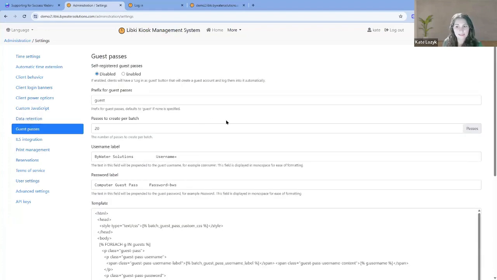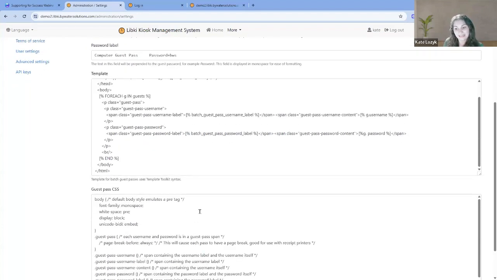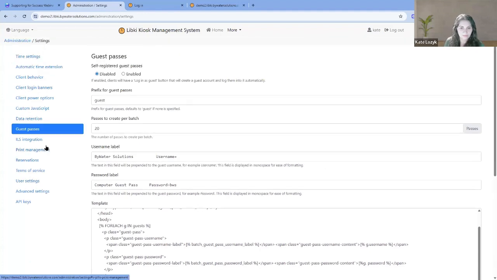Next Libki section is guest passes. And as mentioned, they are completely customizable. They use Koha Template Toolkit syntax from slips and notices. And you can customize the username label, password label, and use CSS to put a logo on it and basically make it pretty.